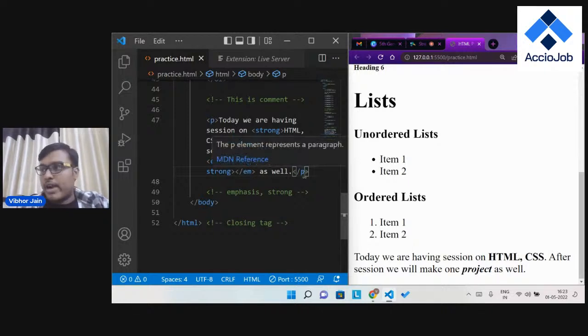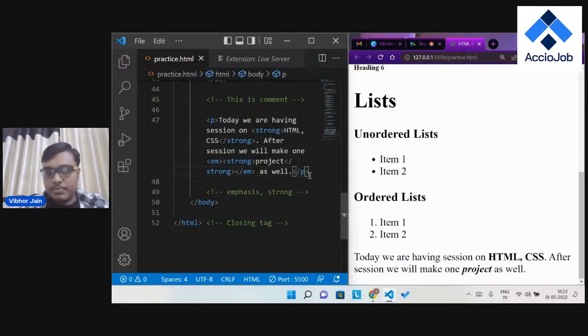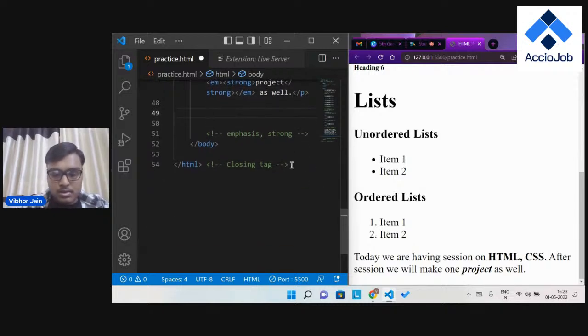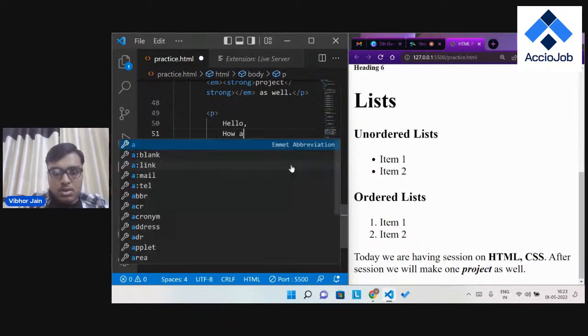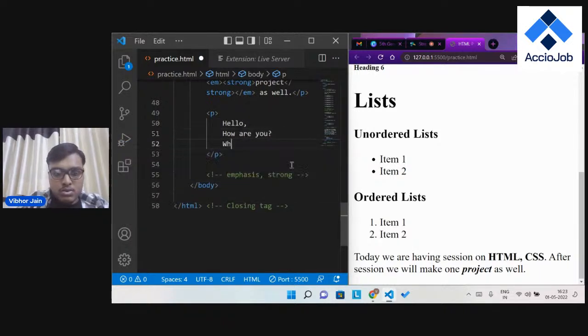Okay, so let's try doing one thing now. Suppose this is my paragraph and I'm writing, hello, how are you? What are you doing? Suppose these three are the sentences. Now, you guys will tell me how it will appear. It will appear in the similar way in my browser or not. You guys have to tell me in the chat box.